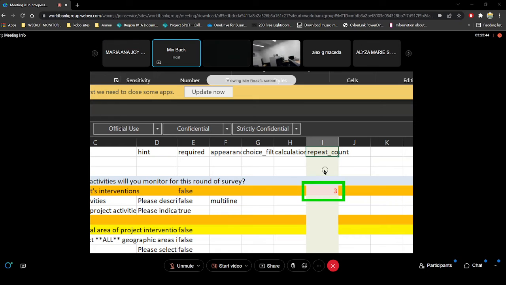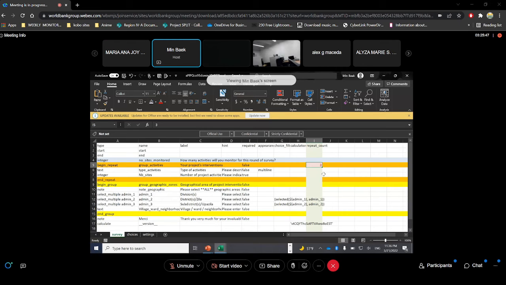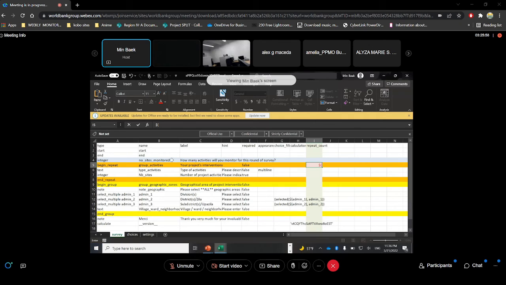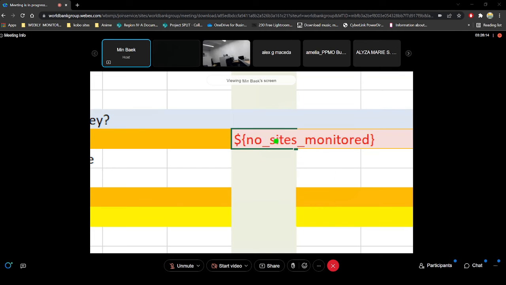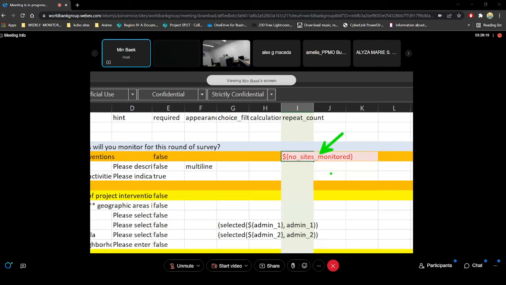Instead of a number, I can type in a dollar sign, open curly bracket, and I can refer to the question, how many activities will you monitor today, by the name of the data column name. So I can simply copy and paste the data column name to be precise and not make any mistakes, and close the curly bracket sign. Let me zoom in and show you. So this means that the response value will be the repeat count allowed for this question.